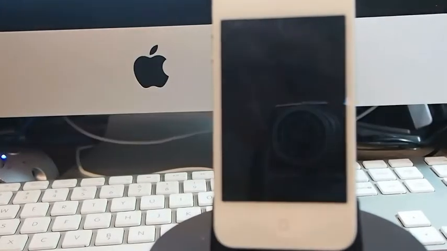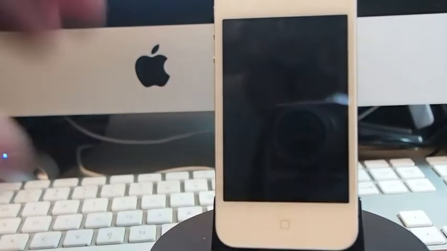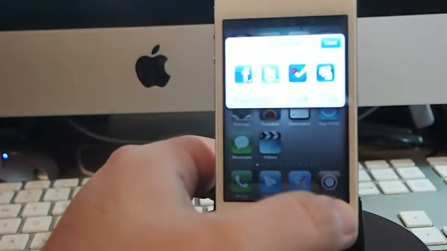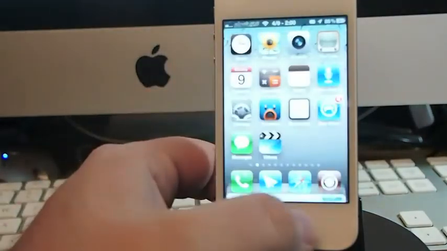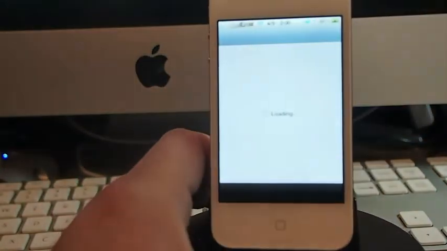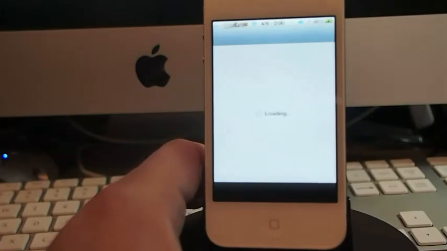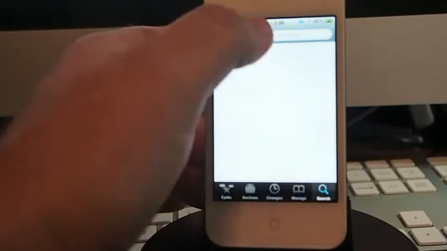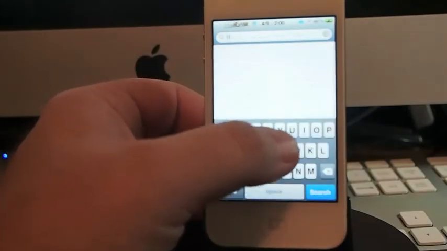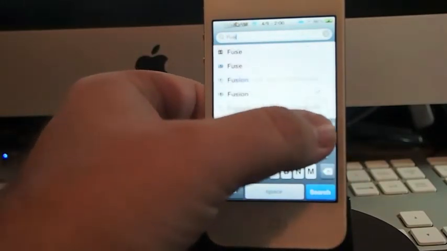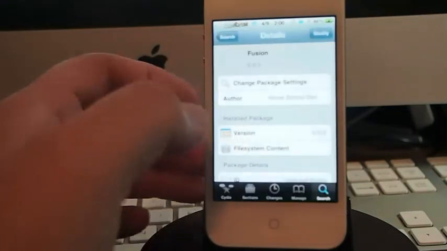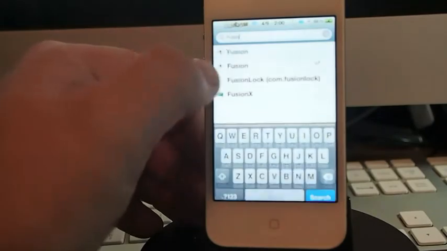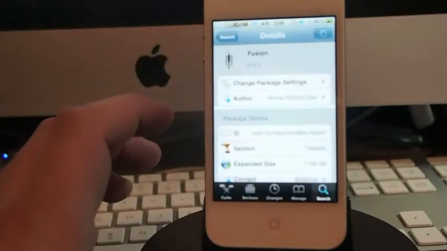Today I'm going to be sharing a tweak with you called Fusion, F-U-S-I-O-N. Let me take you over here. That's what it looks like we're going to be talking about. But Fusion is a way to use your social networks all from one location. You can tweet, post to Facebook, and do a number of things all from one location.